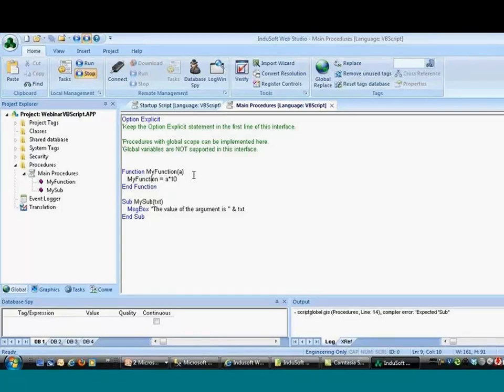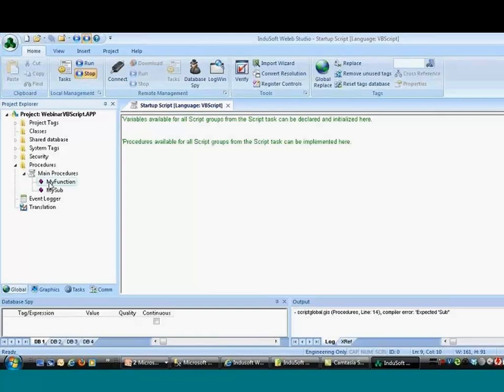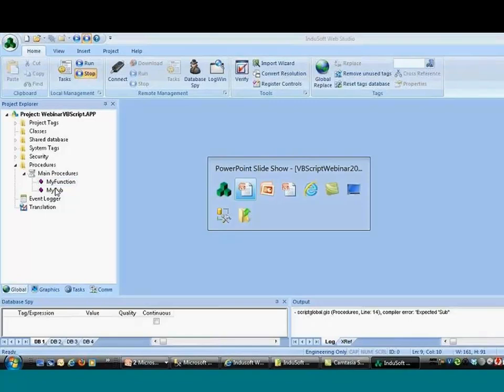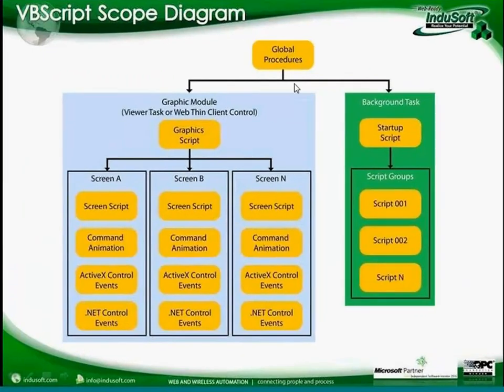So the question is, when are those functions executed? They are executed when they are called from other interfaces in the product. So far, if I run this project, those functions will not be executed at all, because the global procedures is just a library of procedures that I can create, functions and subroutines.